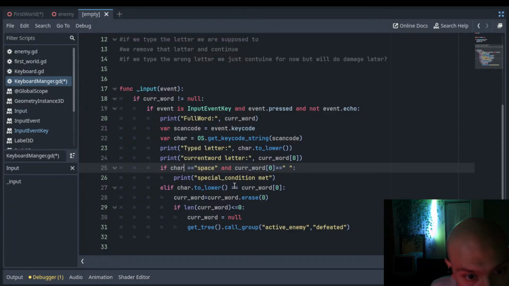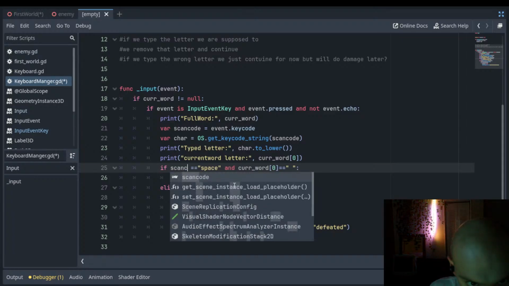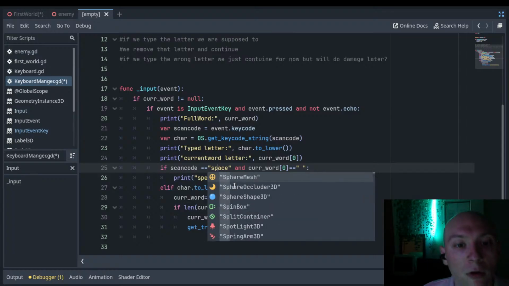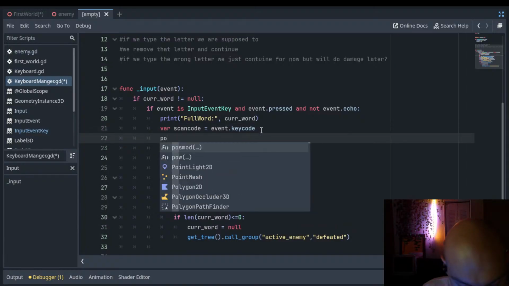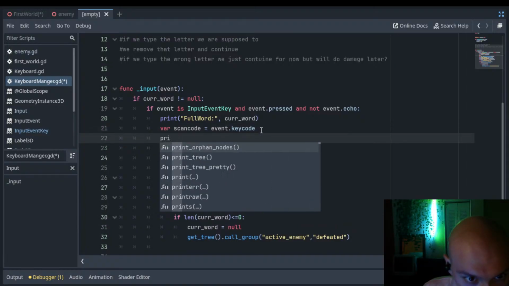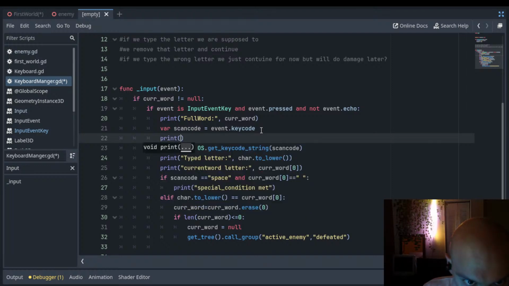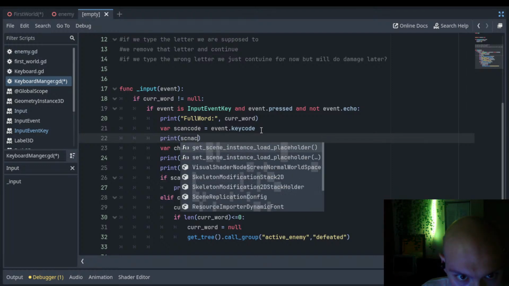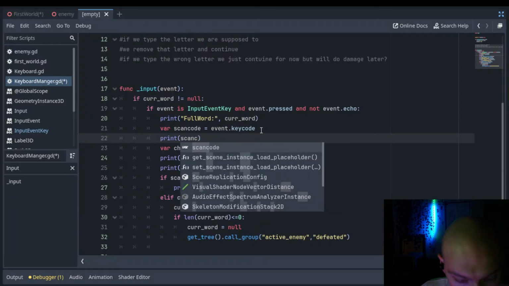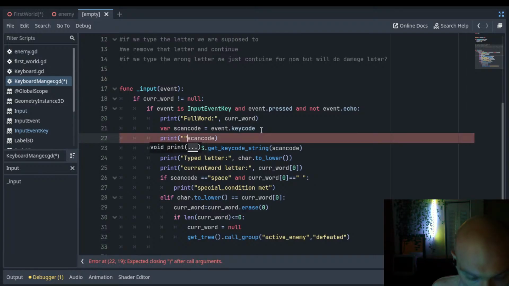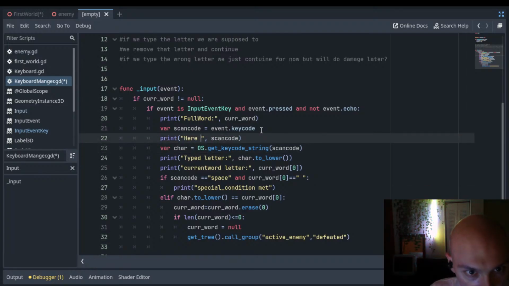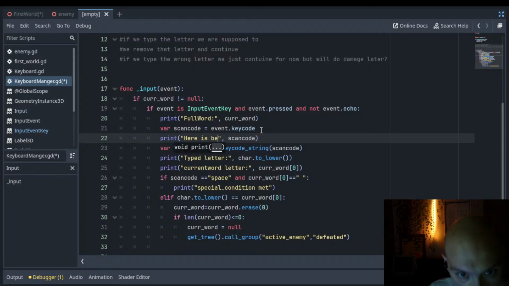So it's like, if scan code equals, and let's just print the scan code, that way I'll know what the space is. Print, right here, we'll say here is B. Here is B. Perfect. Wonderful. Nothing wrong with that.